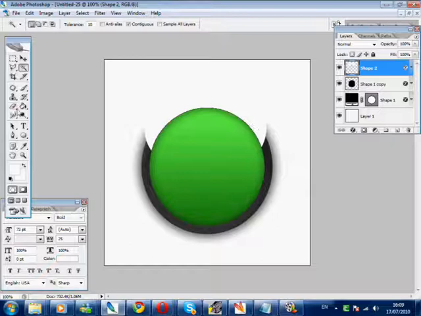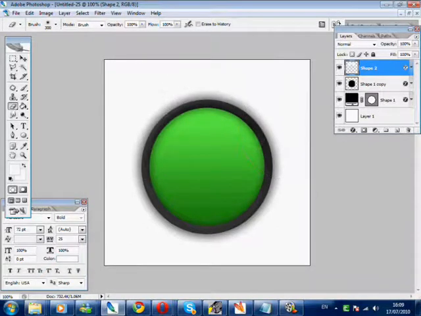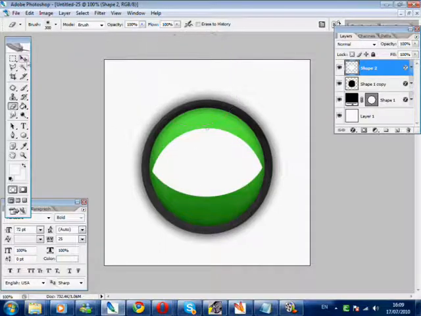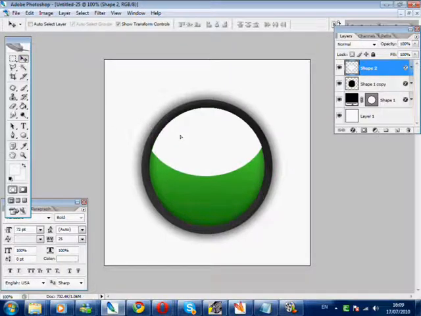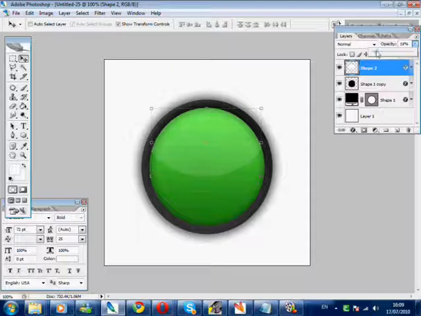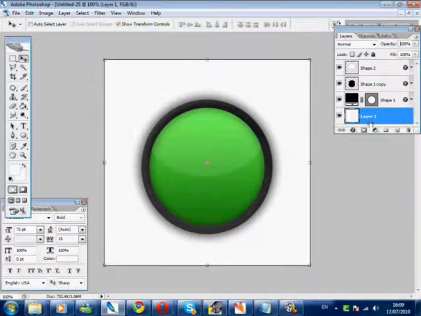Then we want to take the eraser and erase the rest of the circle, and hold Control, press V, paste it back in. Now we just have the bit from inside the circle. Now what we're going to do with this, just flick the opacity down about 11%, and what it's done is just creating a glossy effect there. Now this would easily do as a nice orb.